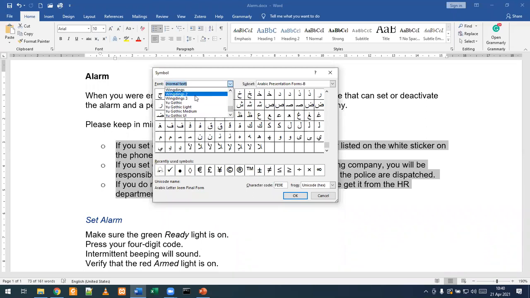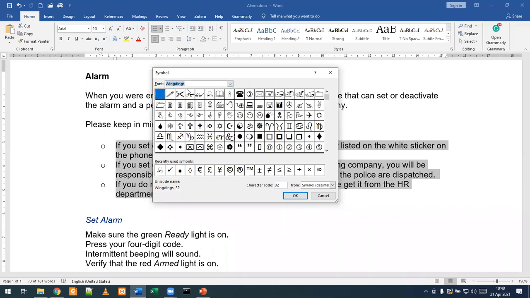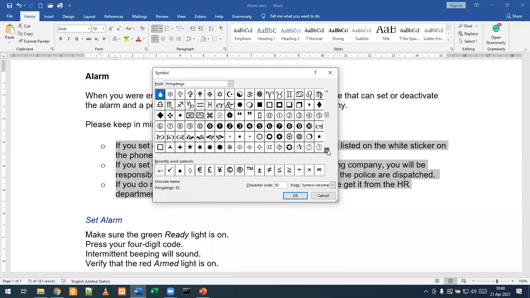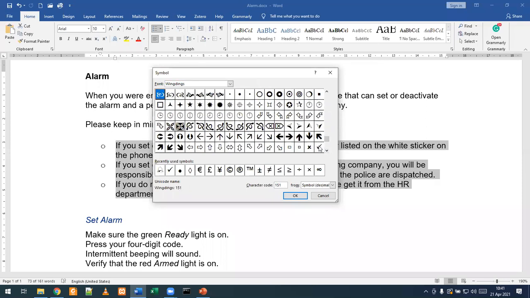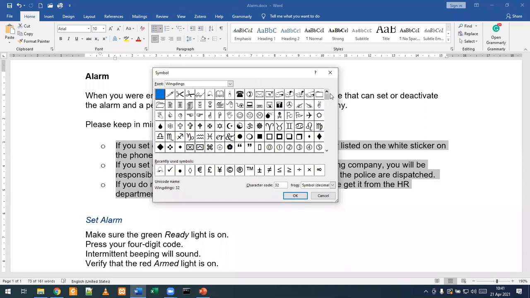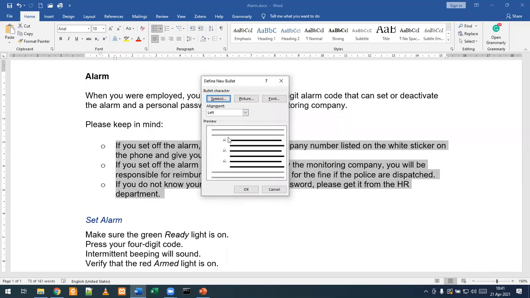Wingdings. Not Wingdings 2, just normal Wingdings. You're going to scroll down, and this is where you find it. Here's your tick, and that's your X. Now, in our exercise, what we want is the bell. Then we're going to click OK, and then we are going to see a preview of what we have selected.